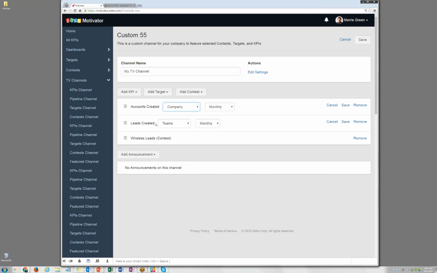And then for the leads created, we can either show a leaderboard for the teams, or we can show a snapshot for the company or any of the teams. Let's just show a leaderboard for the teams. And then you can add announcements.